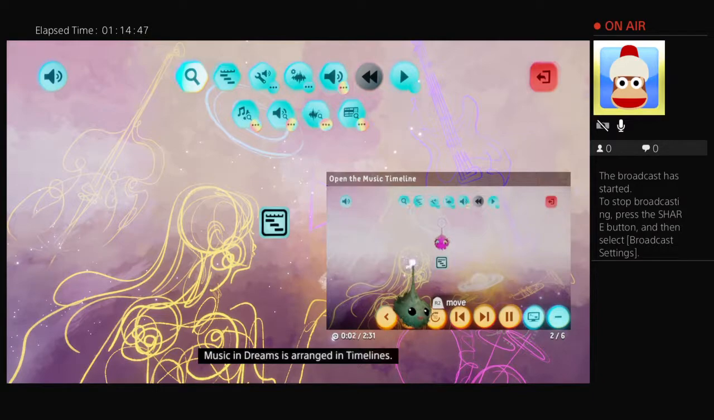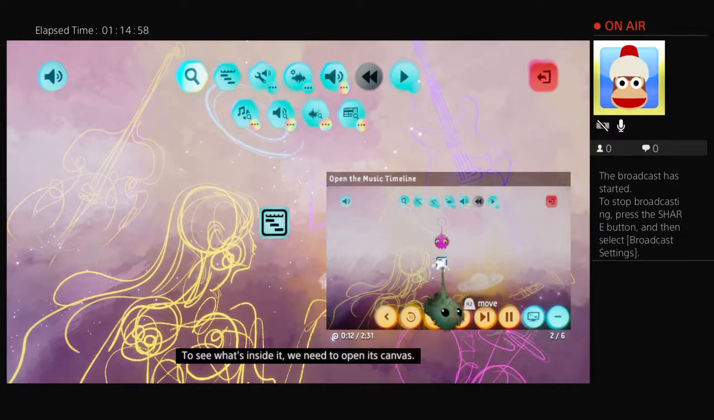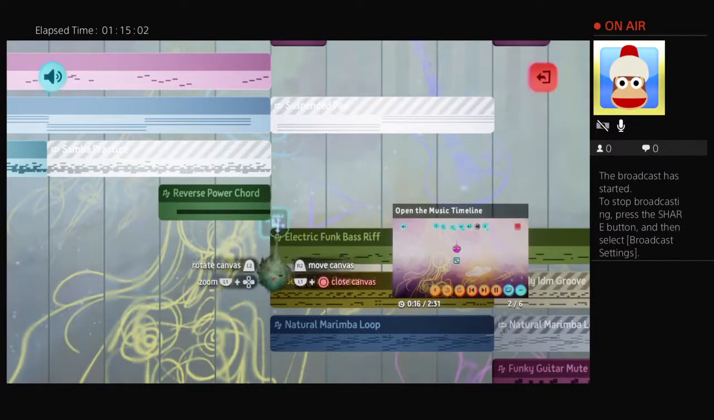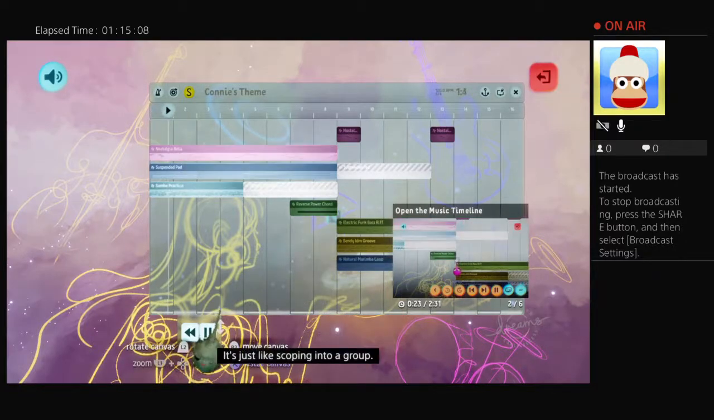Music in dreams is arranged in timelines. This timeline contains a version of the music you heard at the start of this tutorial. To see what's inside it, we need to open its canvas. Hover your imp over the timeline, hold L1, and press X to open it. It's just like scoping into a group.